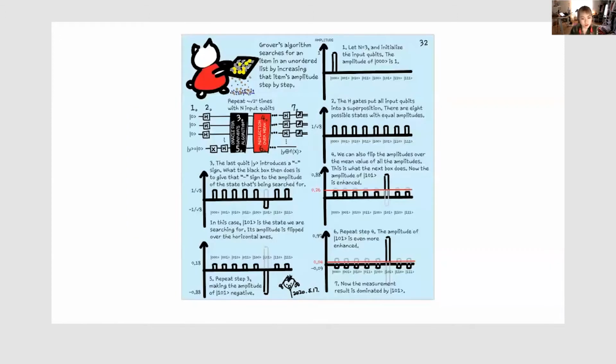And to recap, this is what Grover's algorithm involves. It has some inputs and then a bunch of H gates to put them into superposition. And then you have 2 boxes. The first one allows you to label the states that you're looking for with a minus sign. And the second box is to reflect over the mean, so a reflection over the mean would let your negative one become even larger.